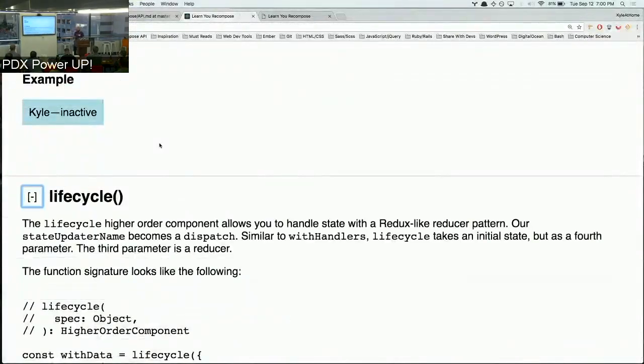Which leads us to what's the next thing you want in your stateless functional components? You would want lifecycle methods, right? You want to get to use shouldComponentUpdate, componentDidMount, componentWillUnmount, all those things. You can do that through a higher order component.